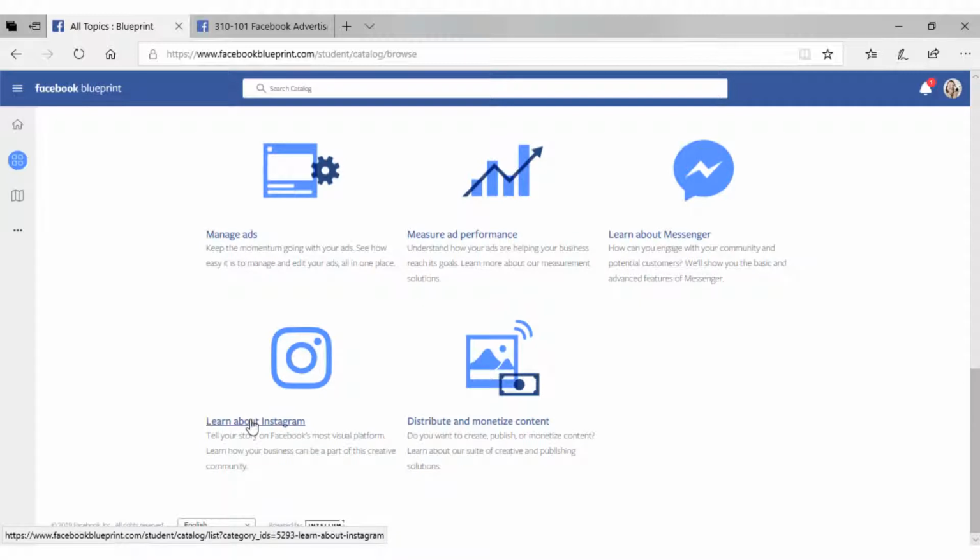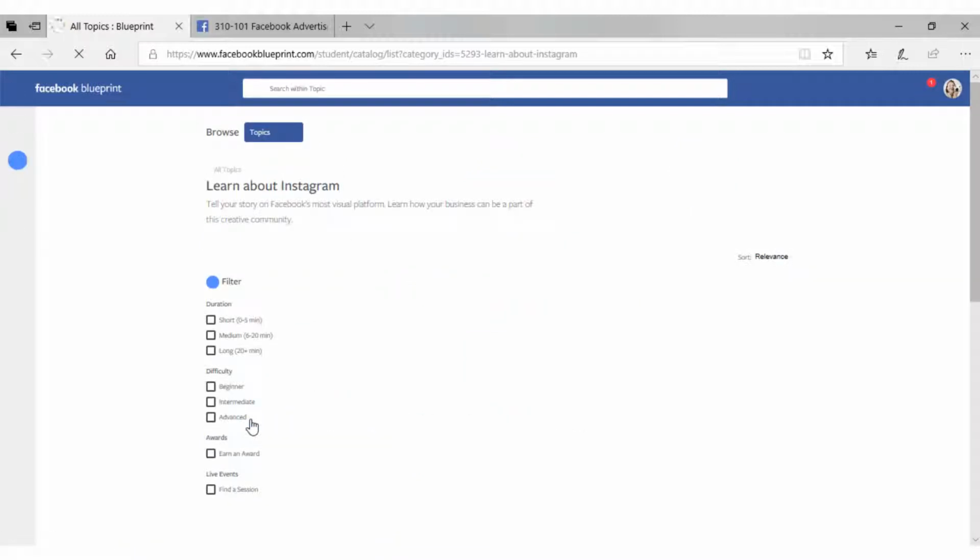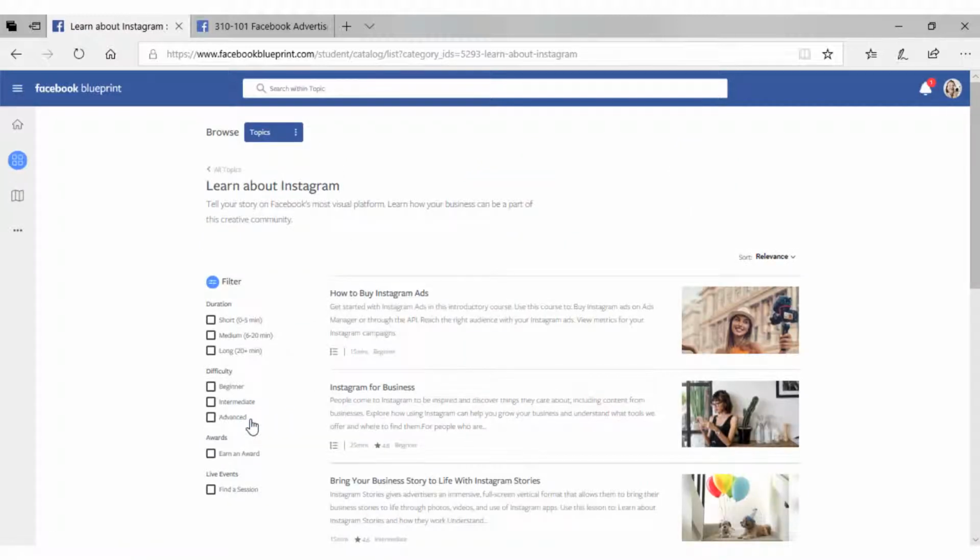So let's click on that one. You can sort these over here by how long the courses are, whether they're beginner, intermediate, or advanced. The awards, those were associated with the certifications, and they also offer live events as well.